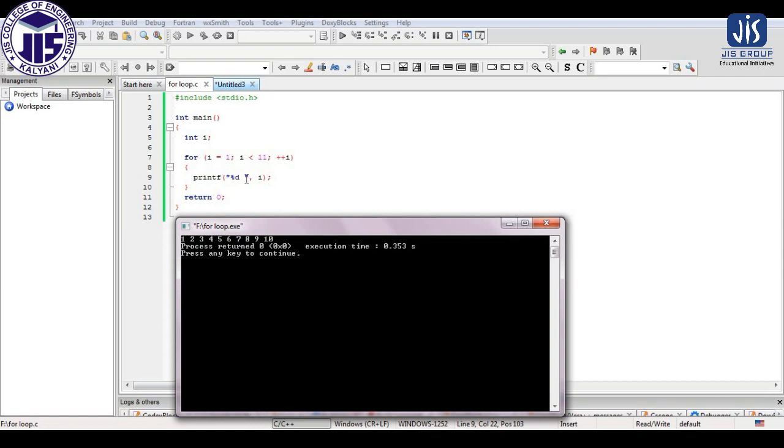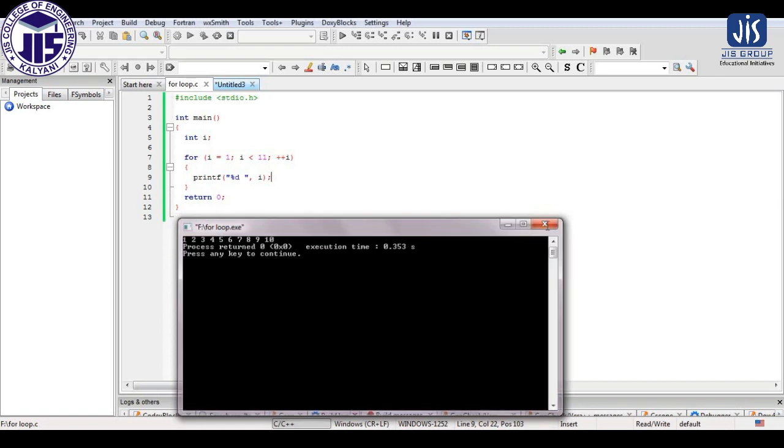If the condition is true, then only the body of the loop will execute, and after execution of the body it will go to the increment operation within the for loop, and after the increment again it will go to the condition for verification, and depending on that again it will repeat the body, and until and unless the condition becomes false, this process will continue. So that is how the for loop gets executed.